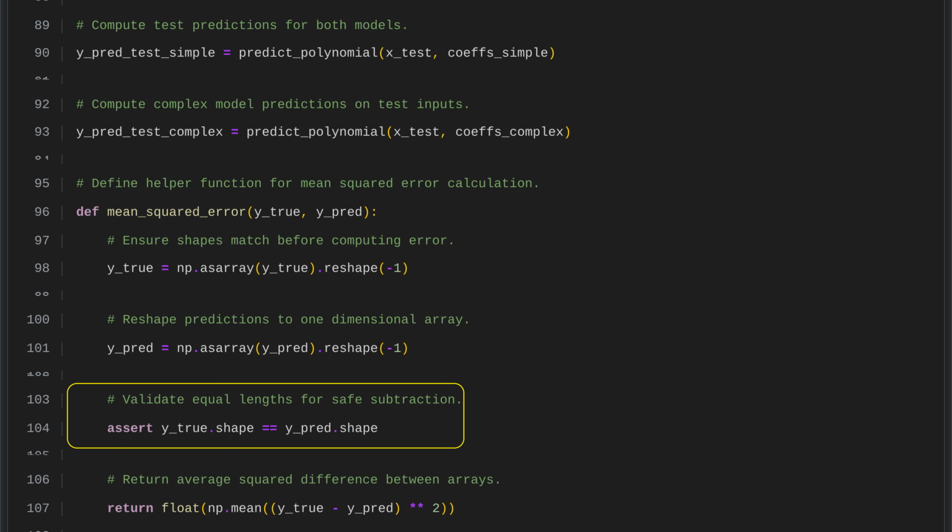We make sure that the true values and the predicted values have the same length, so we can compare them correctly. When their lengths match, we can safely perform element-wise operations, such as subtracting one from the other. These operations are essential for computing errors or differences between the two arrays. Without matching lengths, these calculations would not be valid or reliable.